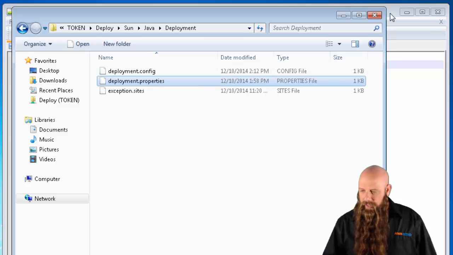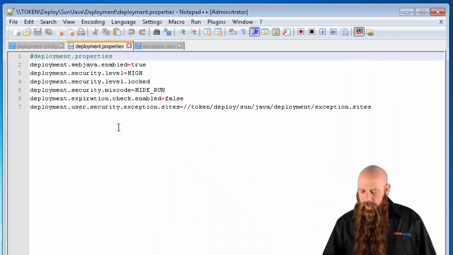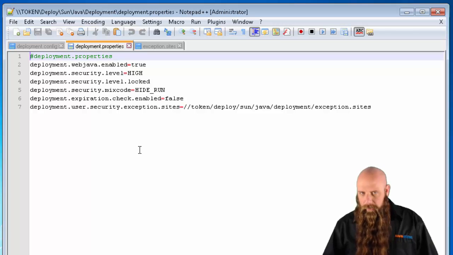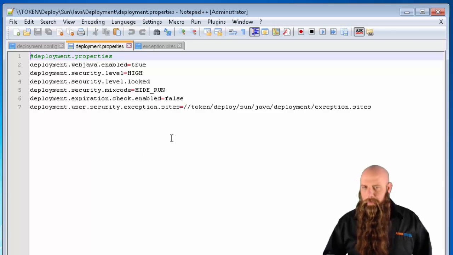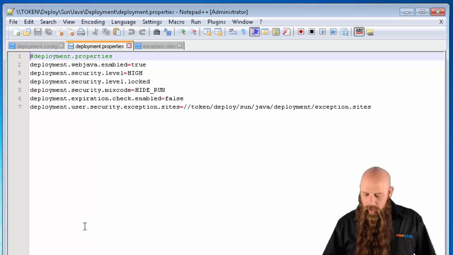Now, if we look back at deployment.properties, this is actually the file that this config points to, and this has our properties. Got that right here. Notice we just have a couple of Java properties. Now, how do I know what properties I can set? How do I know what the values are?